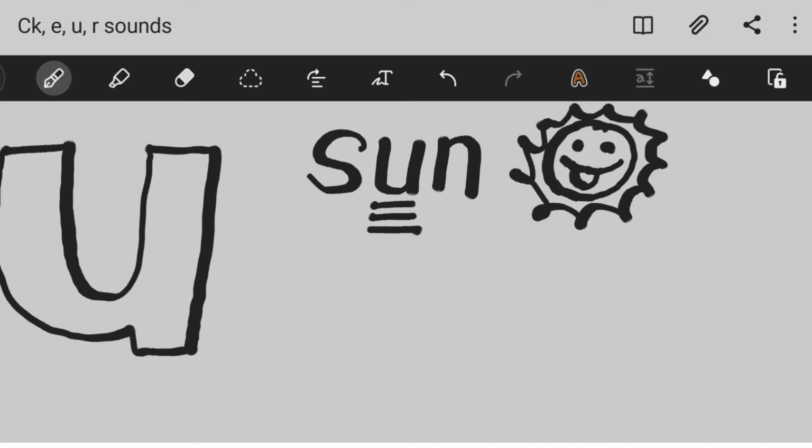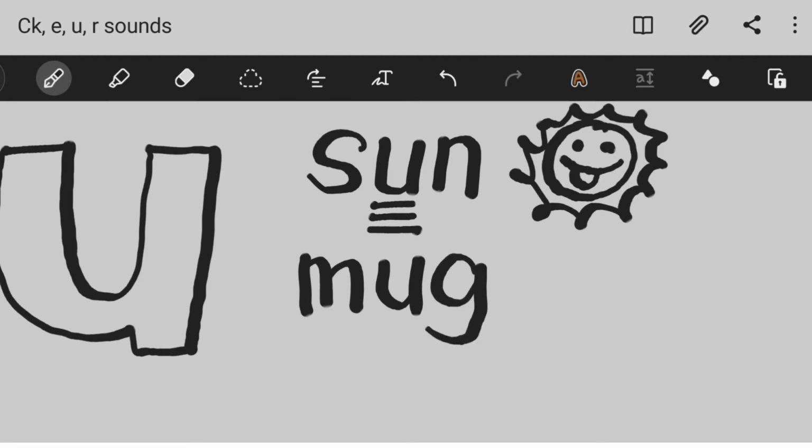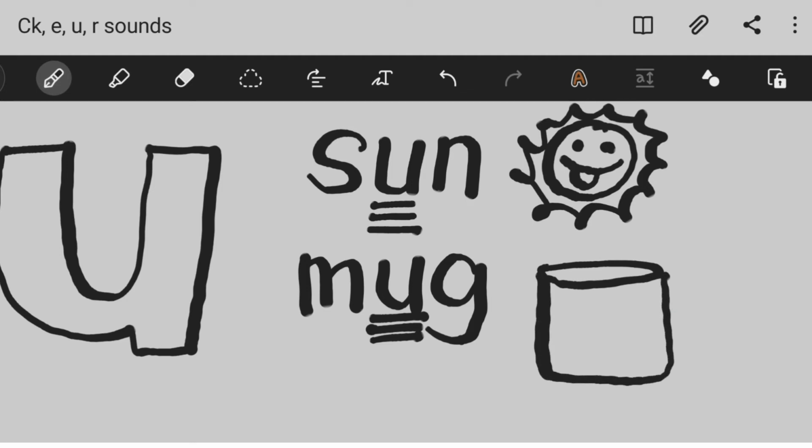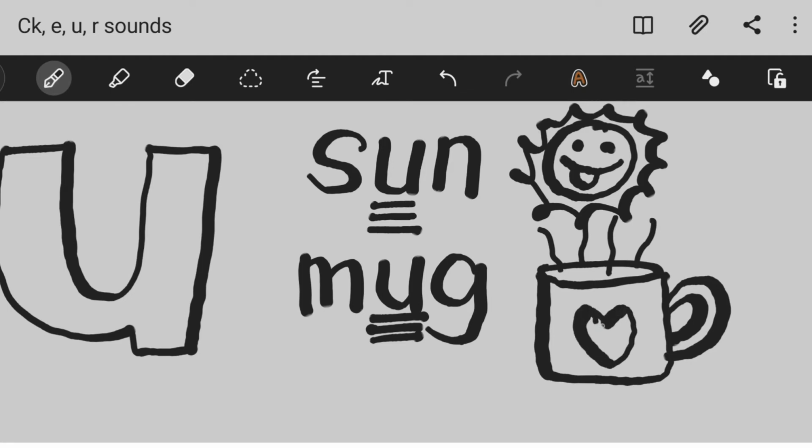Okay, the next word to illustrate the sound would be mug, I think. M-U-G, but you don't call it "mooug." You call it mug. Okay, what is a mug? It is a thing that you use to drink something out of it. Yeah, it's just like a coffee, a hot coffee. Yeah, remember the mug my wife gave me? This is it.